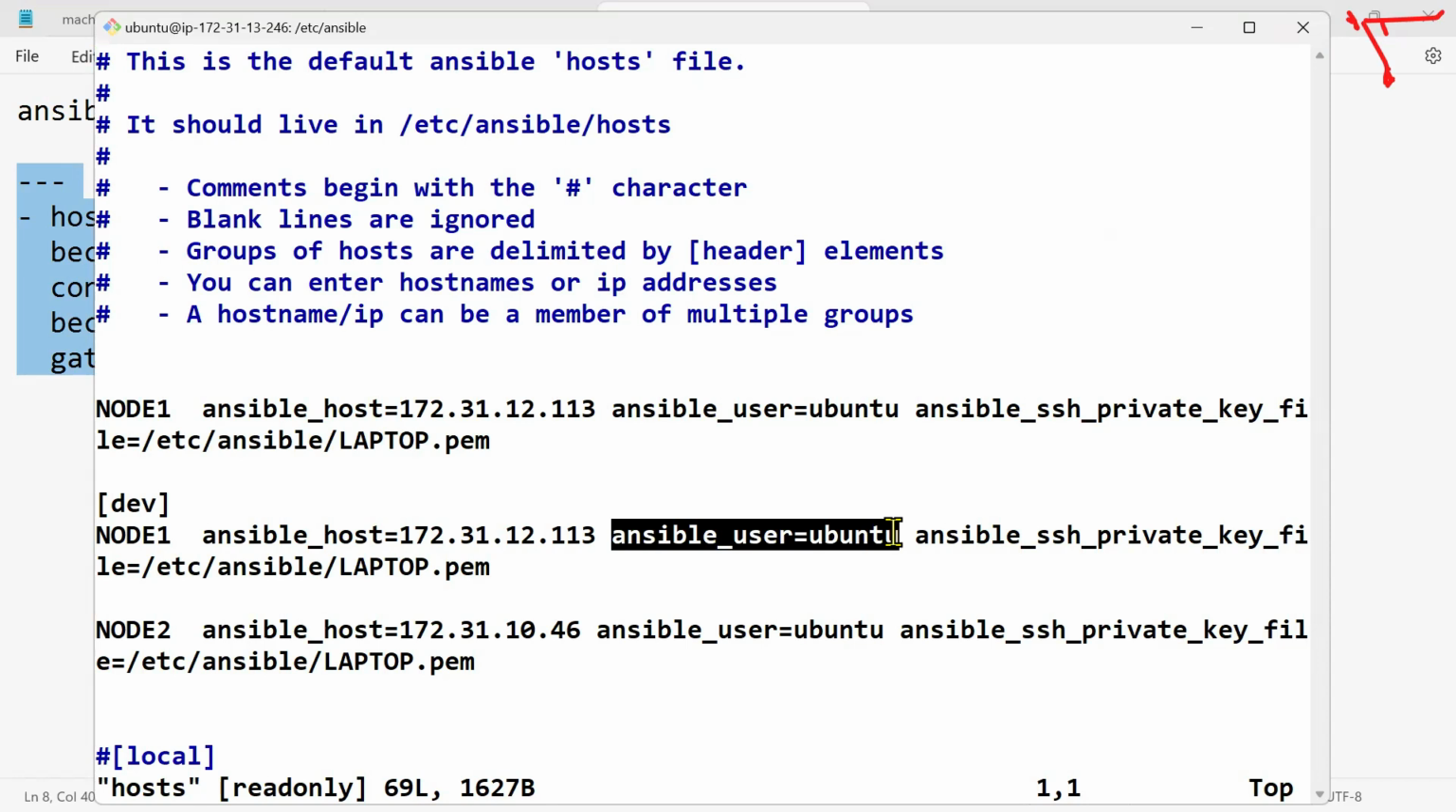Did we create our own user in the day? User add Ansible user? No, we never created that user.